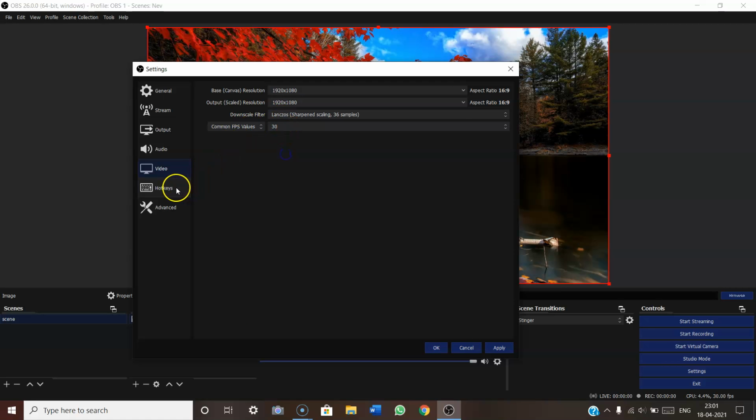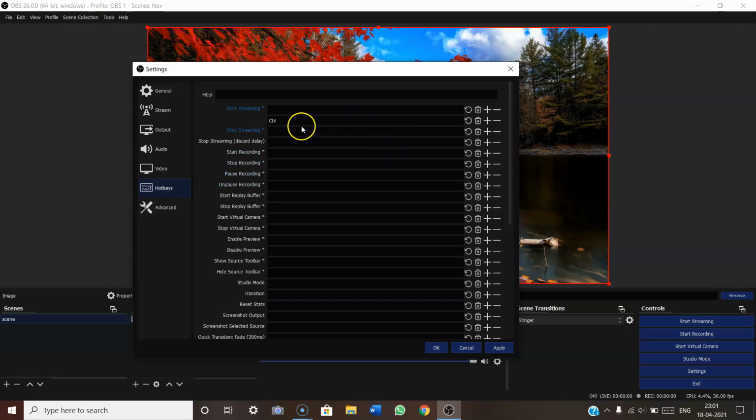And going next, the hotkeys come. Hotkeys are nothing but the keys which you set for your comfortable usage. So you can click the plus button. By clicking the plus button, a box opens for entering your hotkeys, and if you click anything, it gets recorded there or it gets saved there.